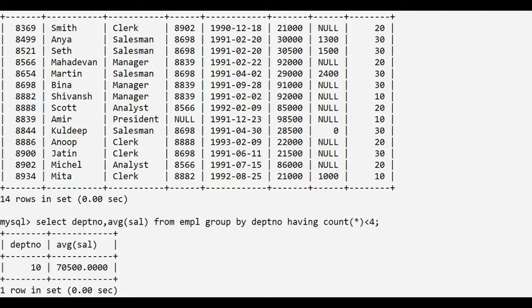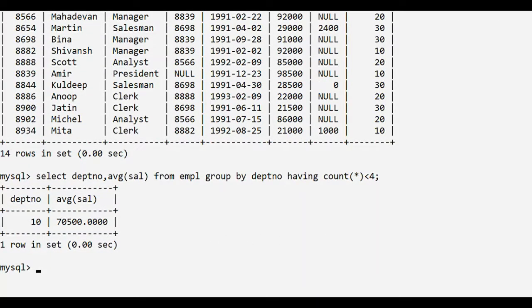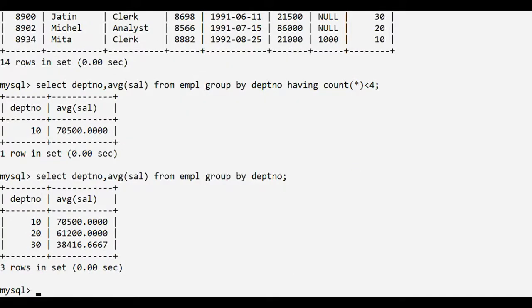And in case you remove the having clause from this command, let's check the output. In that case, all the 3 departments will appear in the output with the average salary of each department. Department number 10, 20, 30. So, the having clause is used to place a condition on the groups which are formed by the group by clause. We can use an aggregate function with the having clause even if it is not displayed in the output, as in this example. We are using the aggregate function count with the having clause, but the count is not displayed in the output.